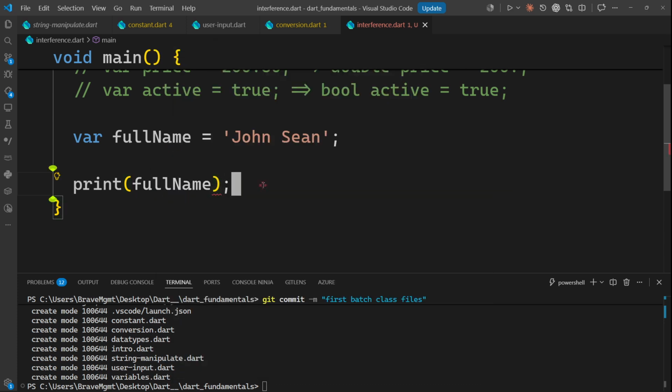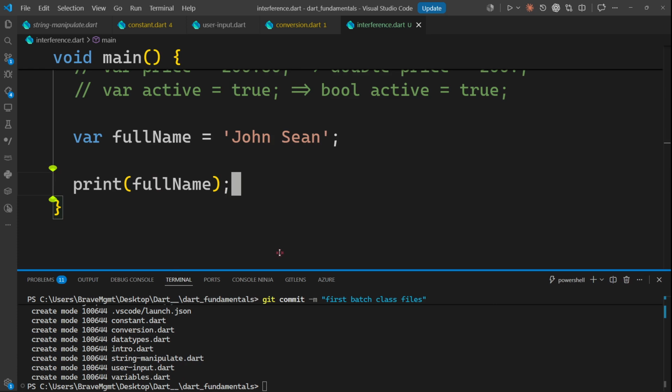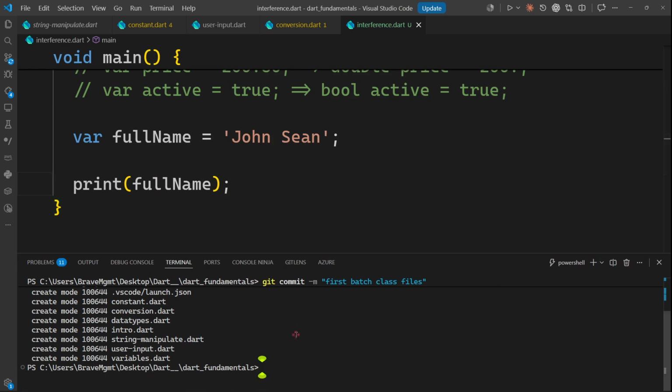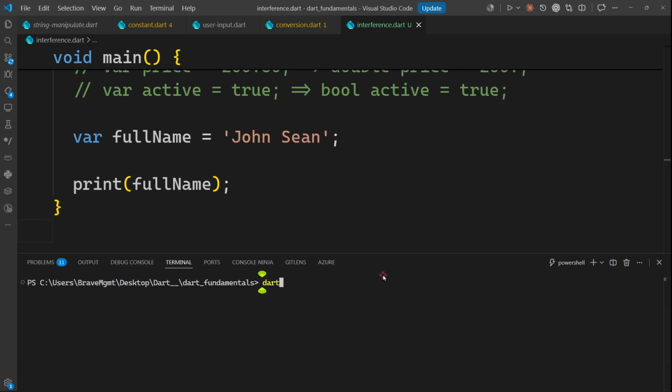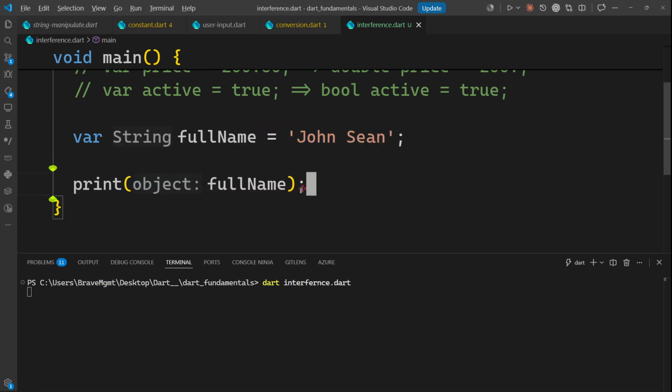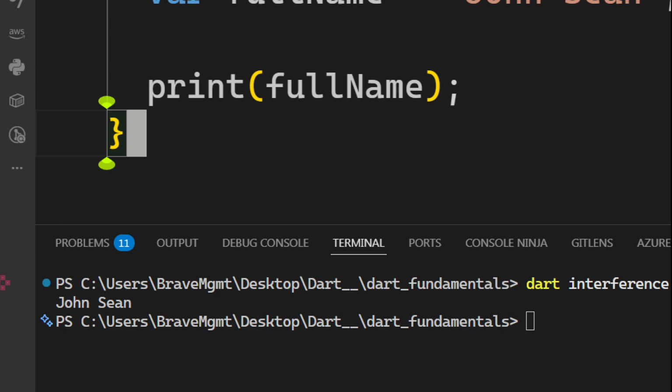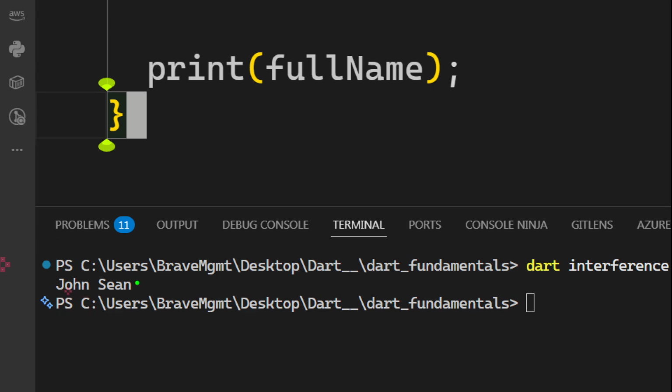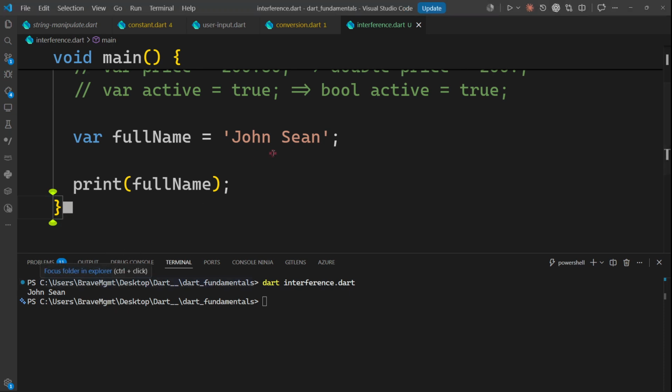Let's actually print this in our terminal. So I'm just going to open my terminal this way and let's print it. So that's going to be dart, then the file name we're using is interference.dart. So this is going to print us the full name, which is John Scene, as we know. When you check your terminal, you can see we simply have John Scene. That's a normal regular thing you should of course know.